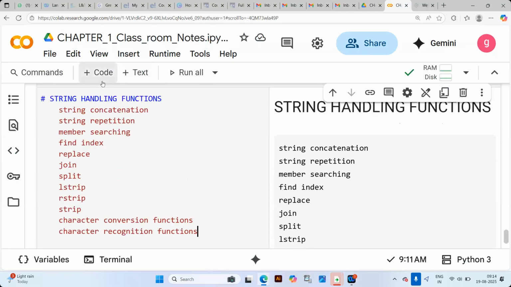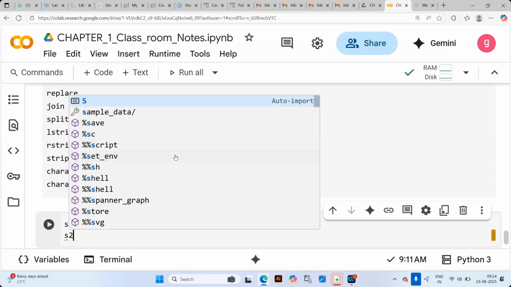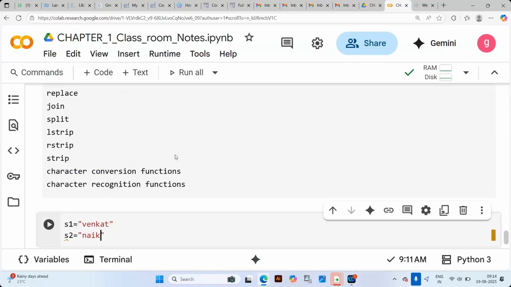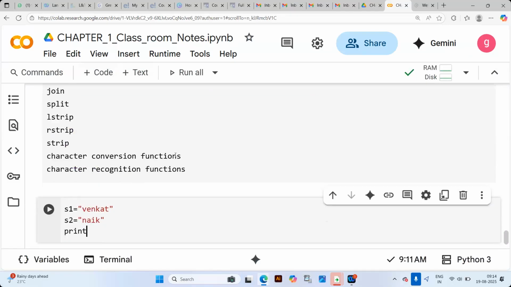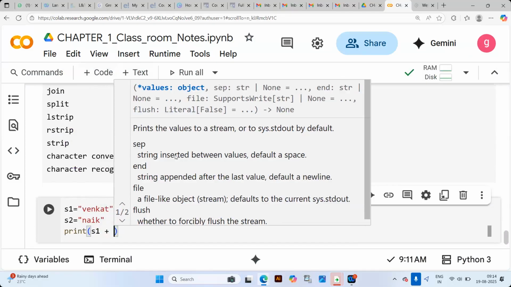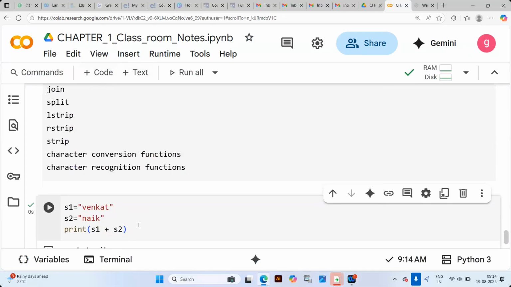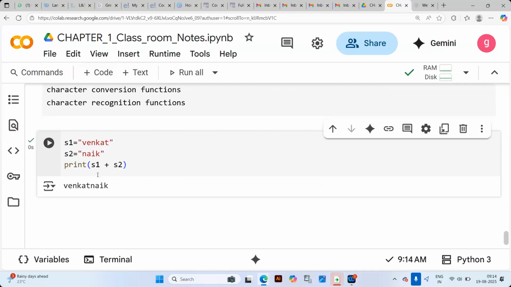So let us understand what we mean by concatenation. If there are two strings, string 1, Venkat, string 2, Nayak, and you want both of them to be concatenated with each other, S1 plus S2 will show you Venkat Nayak concatenated with each other.